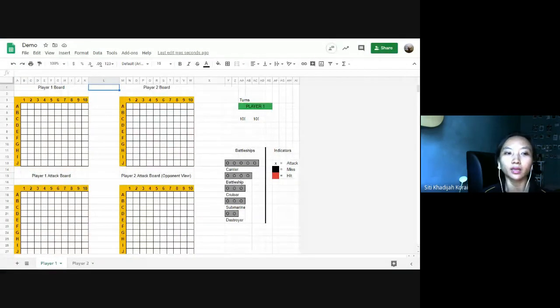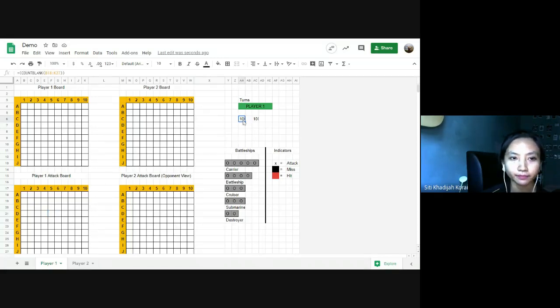So here again we have the four boards. This is my board where I'm going to put my battleships. This is player 2's board. Here I attack and I can see if it's a miss. Of course, right now everything is a miss because we haven't put our battleships yet. Here is to see if your opponent managed to hit you. Here it's going to check whose turn it is.